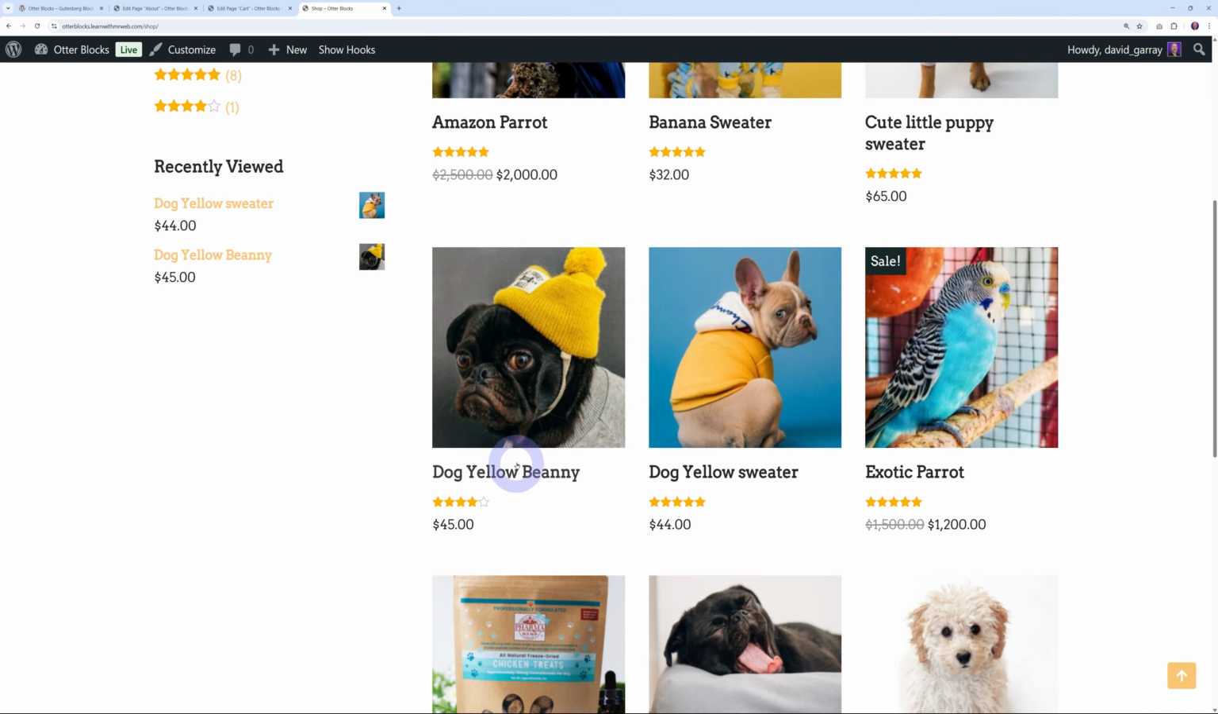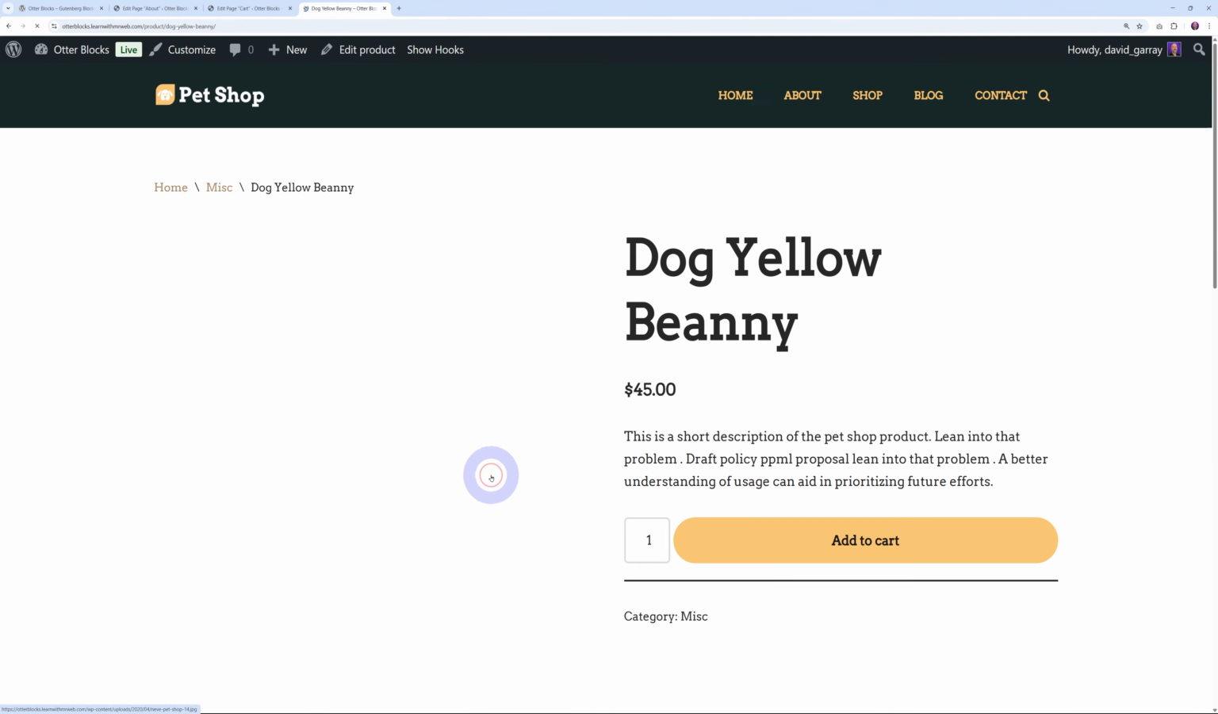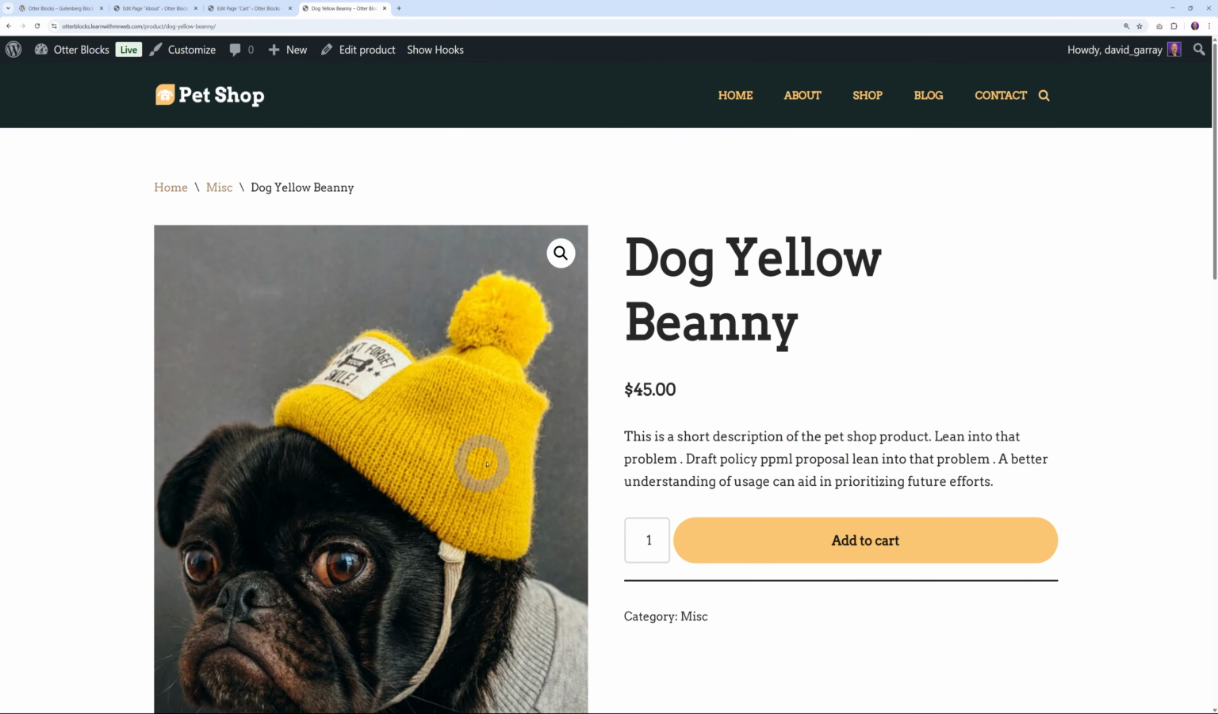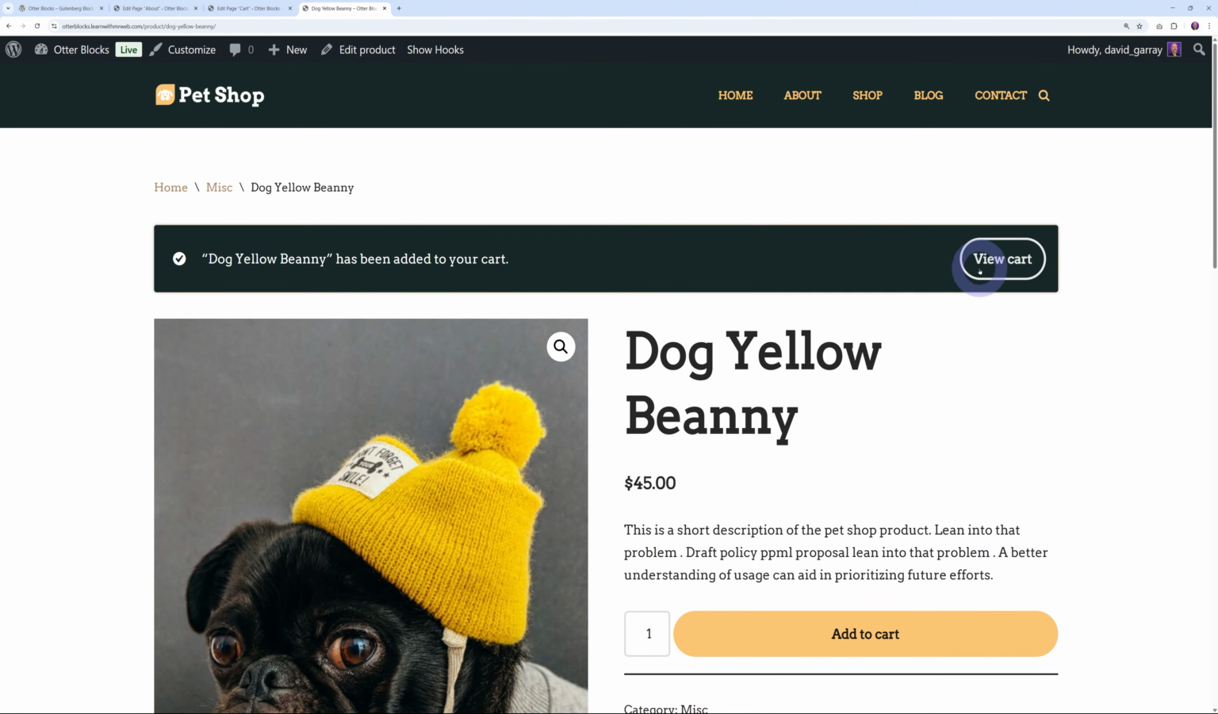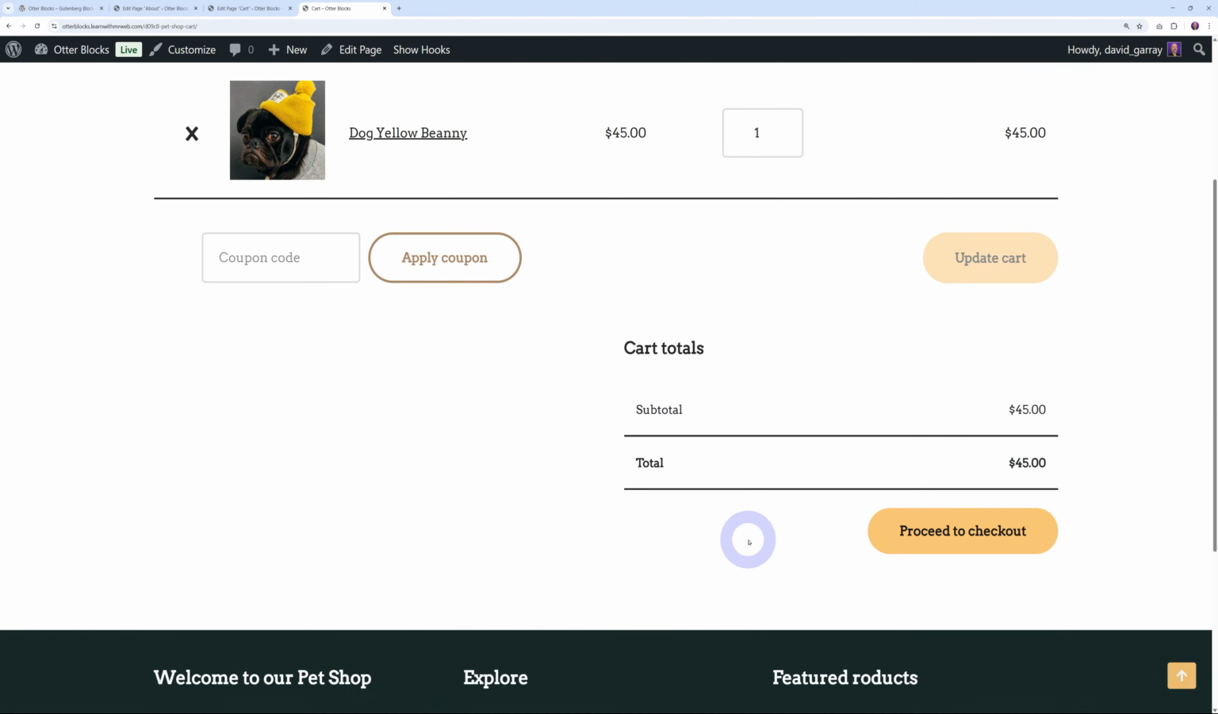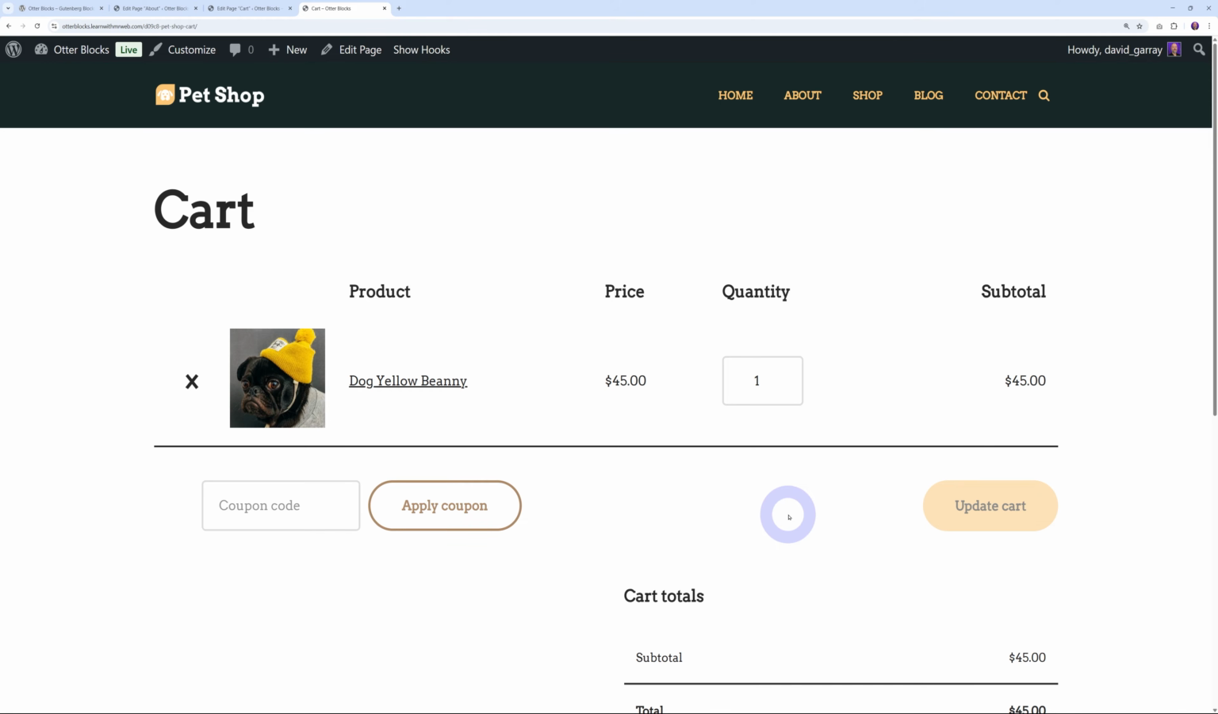So let's say we wanted to buy the dog yellow beanie, which is obviously not the yellow sweater. Add to cart, view cart. And as you can see, all we have is the detailed shopping cart, nothing else.